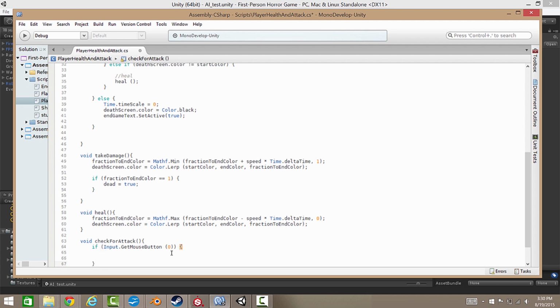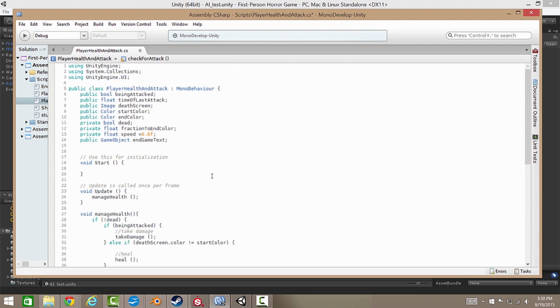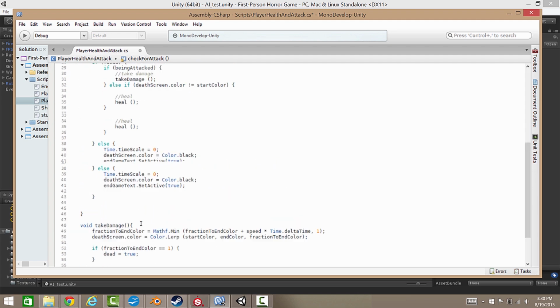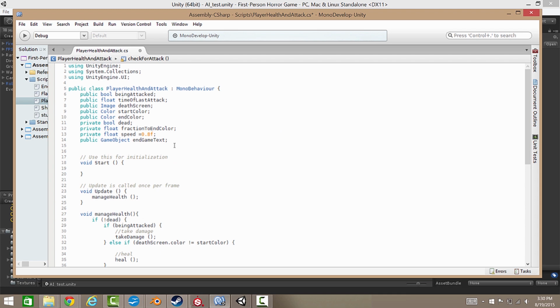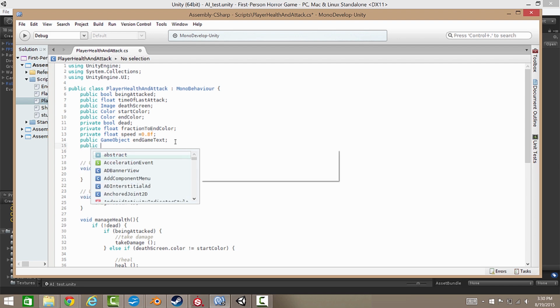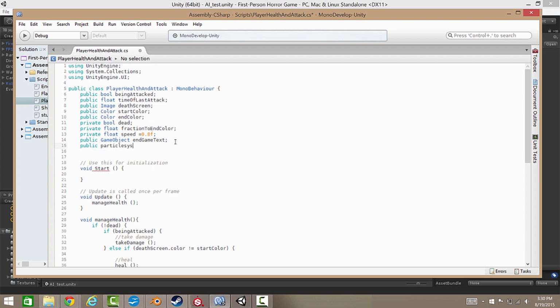And now we need to actually get access to that particle system. So let's go ahead and make a new variable for that. We're just going to call it stun system. So public, it's going to be of course, particle system, and we're going to call it stun system.